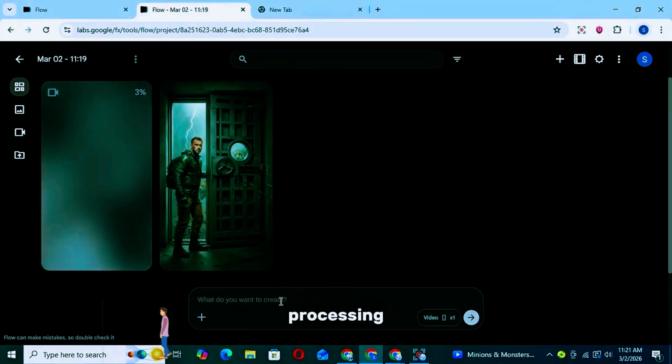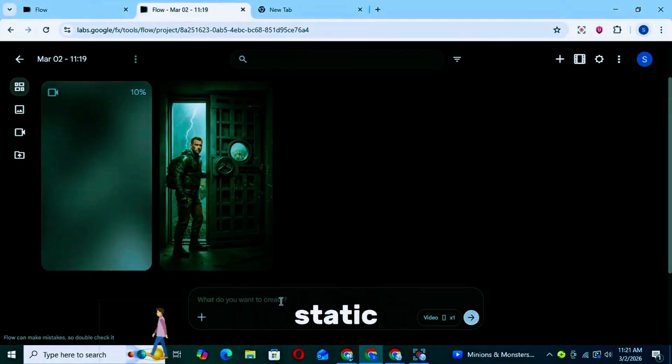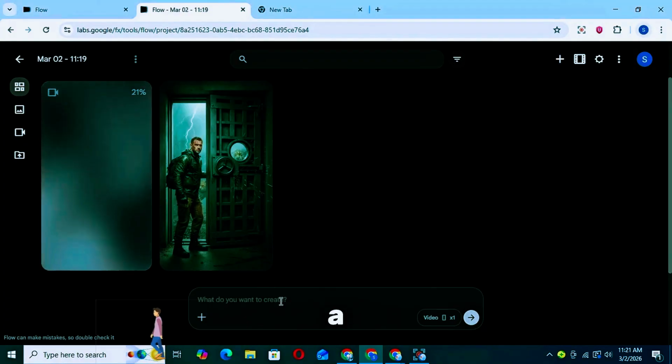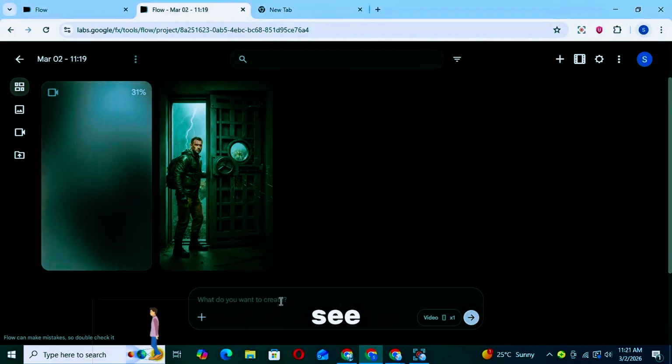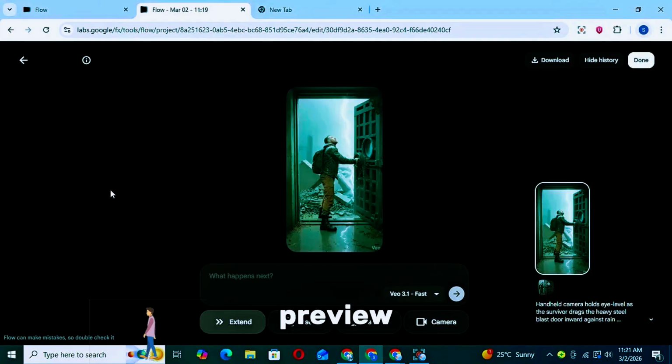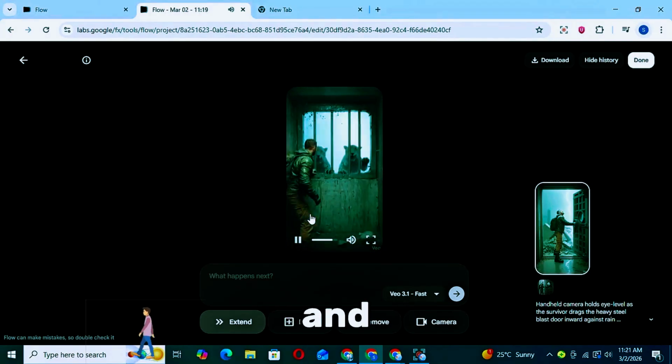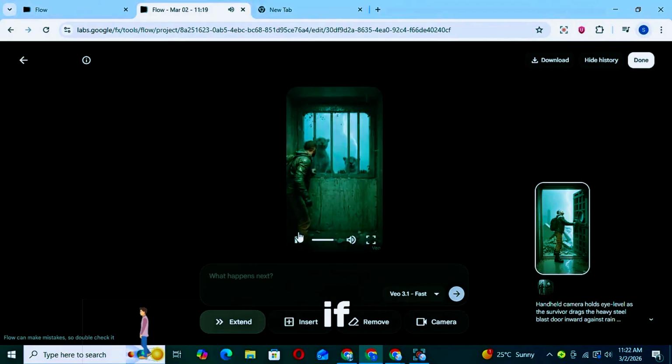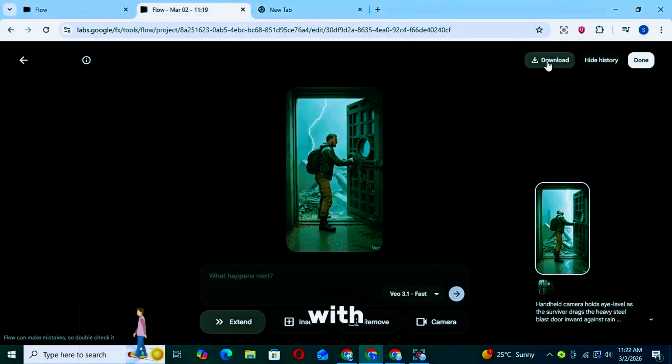Flow AI will begin processing your scene and turning that static image into a dynamic video clip. Give it a few moments to render. Once it's finished, you'll see your first animated scene ready to preview. The results usually look incredibly cinematic and engaging. From here, you can make small edits if needed, or simply download the clip directly with one click.